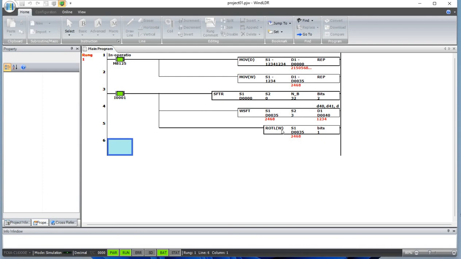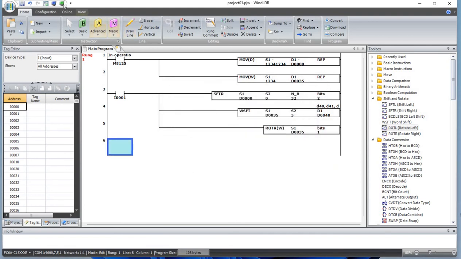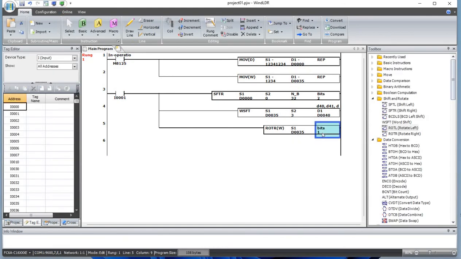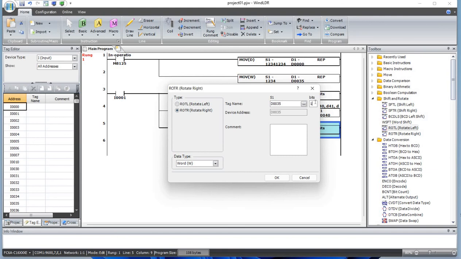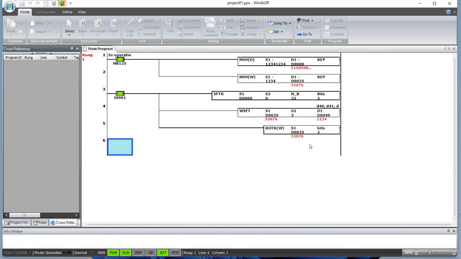Alrighty, this is rotate left, okay. What if we do the rotate right? That would make a difference, of course, right? And let's use 1 bit now, and we can use 2 bits as well. 617, okay. And let's do one more thing here. Let's do 2 bits, okay, and that will change that number.